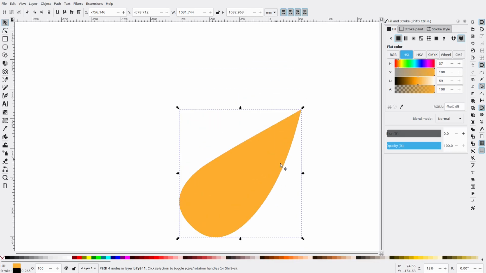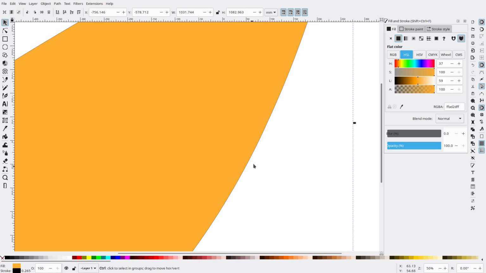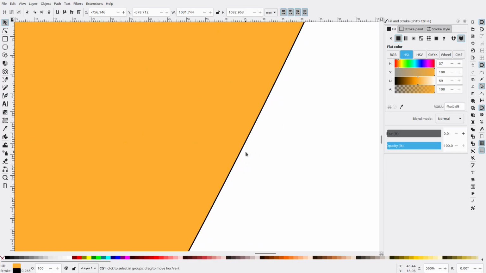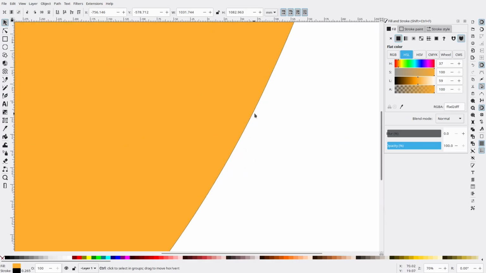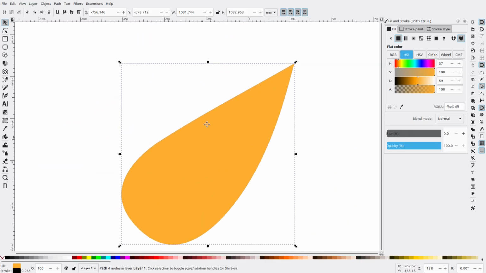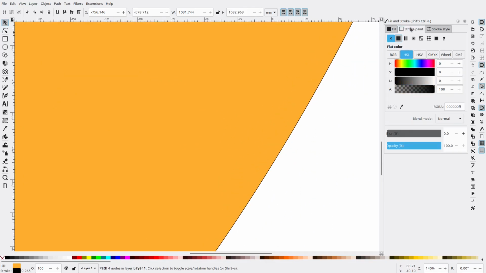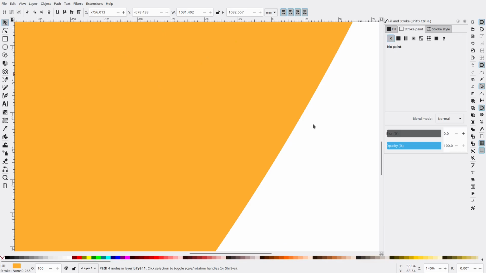All right, now, if we zoom in by holding down Control and scrolling our mouse wheel, you can see there's a thin black line here. This is like the outline, I suppose. Now, if you don't want this, you can always go to Stroke Paint and then click this little X, and then it gets rid of that.